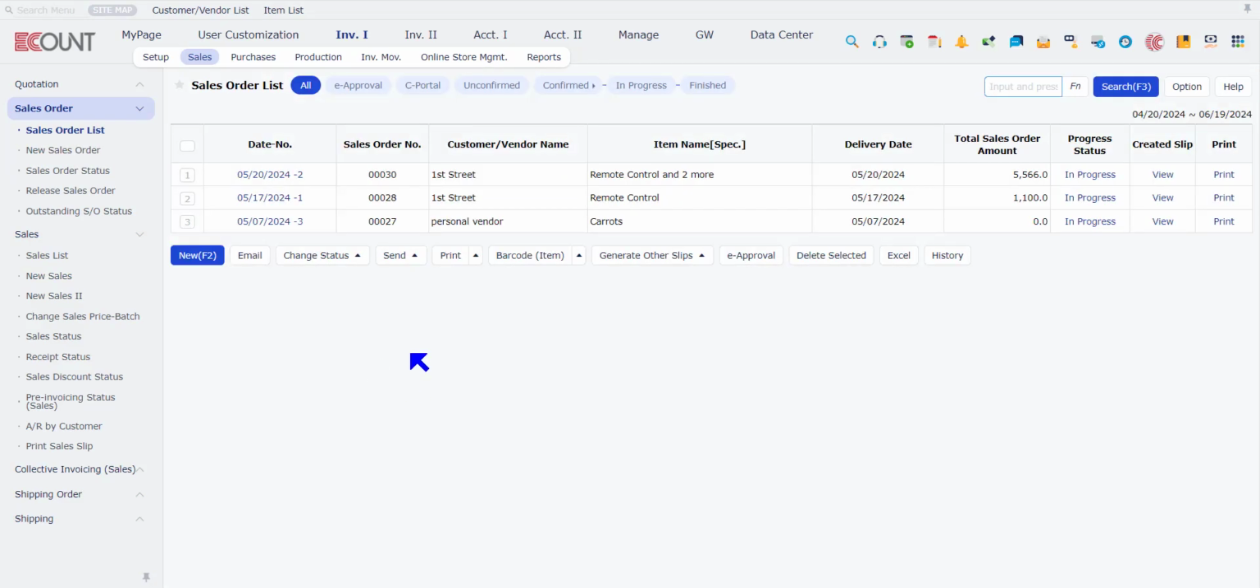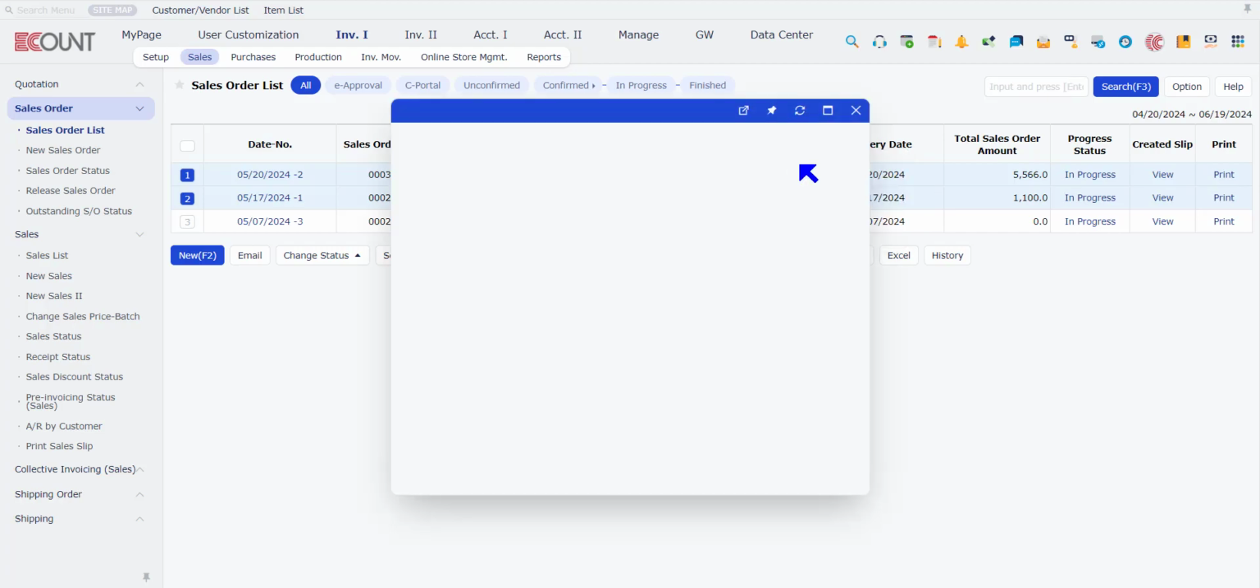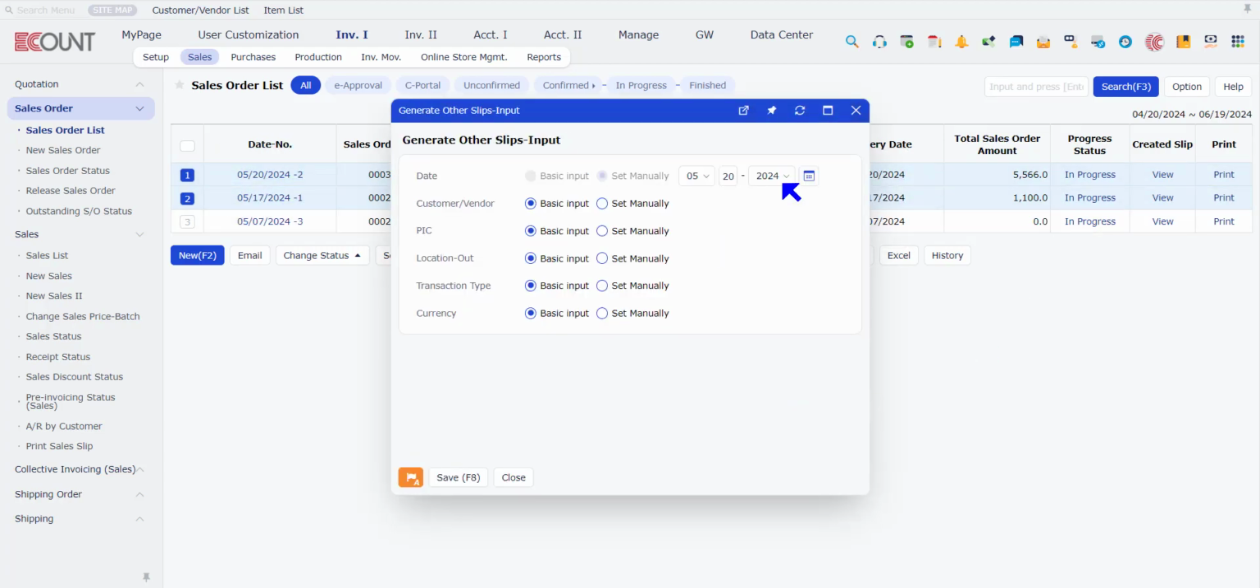There are multiple ways to make a sales slip. You select multiple sales order slips and press Generate Other Slips. You can make it by line, or by line by slip, or manually. When you select by line in one slip, it means that you are merging all of the sales order slips into one sales slip. When you select by line by slip, it means that the selected sales order will be made according to the sales slip. So if we're making 2 sales order slips, we're getting 2 sales slips.